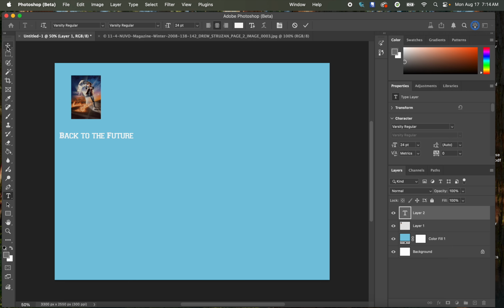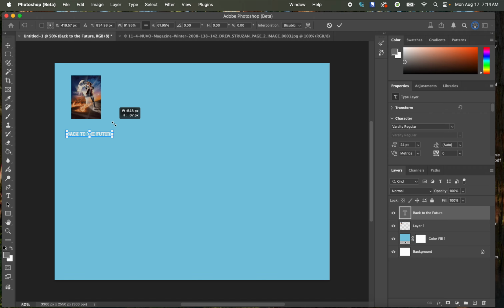When I'm done, I'm going to get the Move tool, and I'm going to make this a little bit smaller. So I'm going to hit Command T for transform, and I'm simply going to make it a little bit smaller and put it under here.